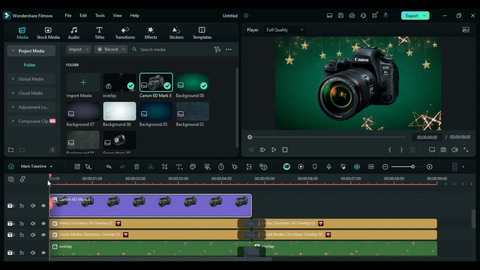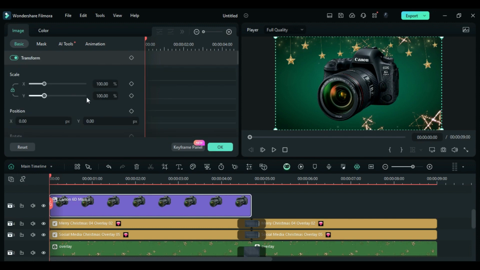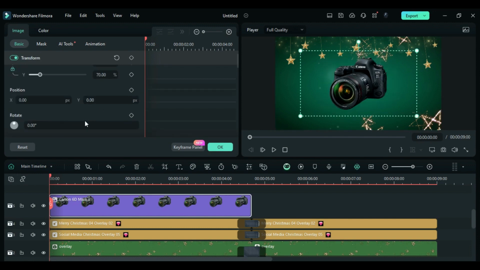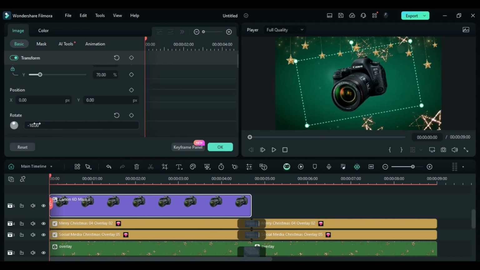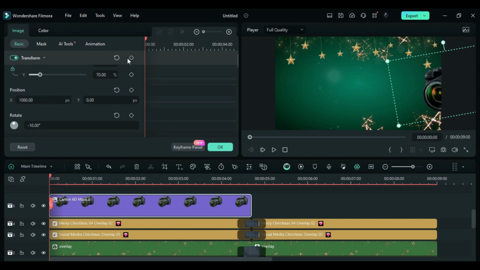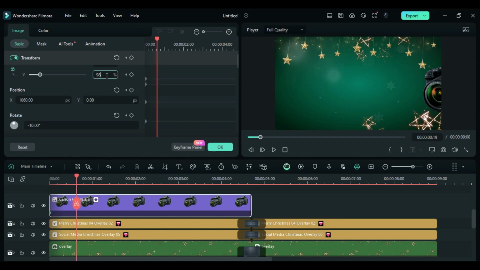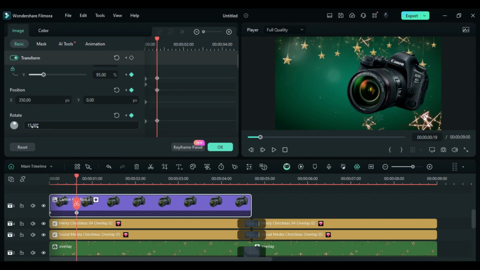Place the playhead at start, change scale to 70, give -10 degree rotation. Then change X to 1060 and on keyframes. Then after 20 frames, change scale to 95, X to 350 and rotation to 15 degree.